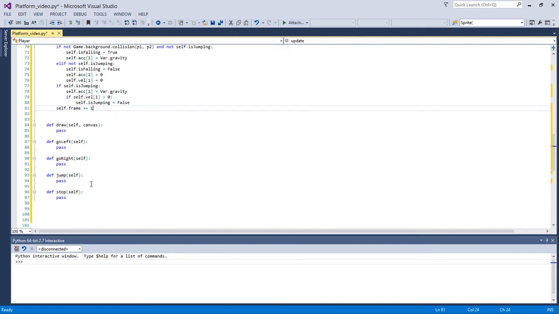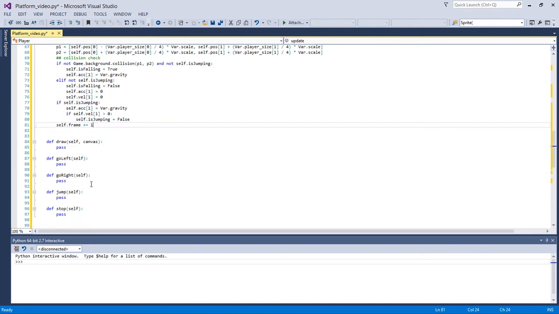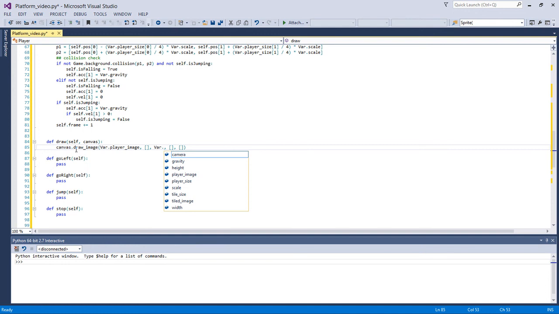Okay, so there's nothing to show as yet. We've got all our updates in place there. We just really need to do a draw image. Now for 5 parameters, remember the first one's going to be var.playerImage, then there's going to be 4 lists after that. Now the source center is the first one. We'll come back to that in a second.